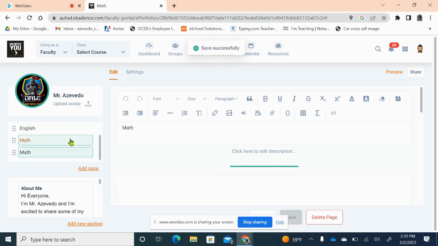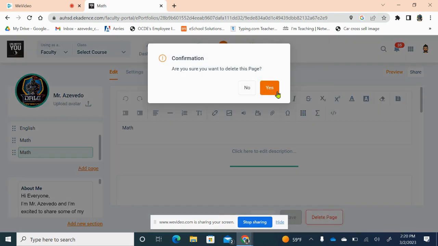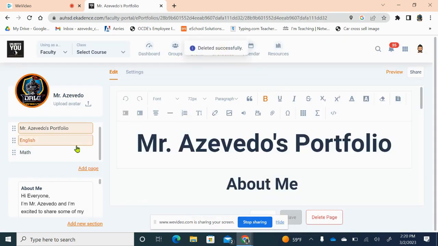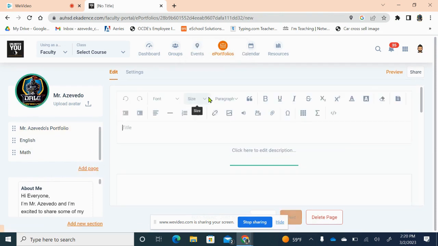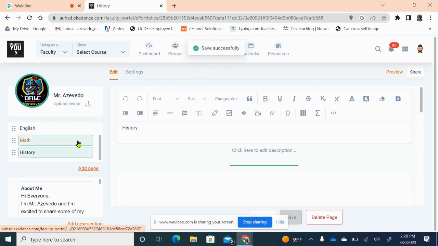Oops, I added math twice. So if I want to delete a page, I'm just going to click on that page, go over here and click Delete Page. Now that page is gone. So now I'm going to click over here on Add a Page again, and my third period class is History. Save. So you can see here, all my classes are starting to show up as I add them.